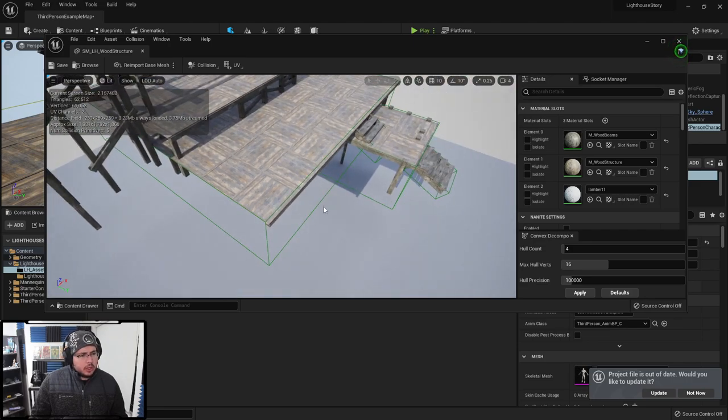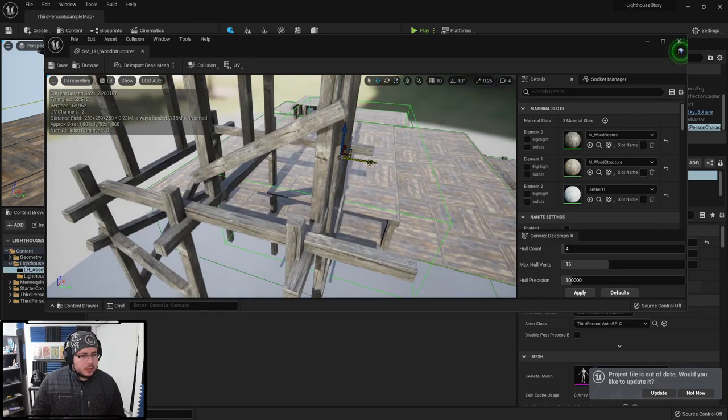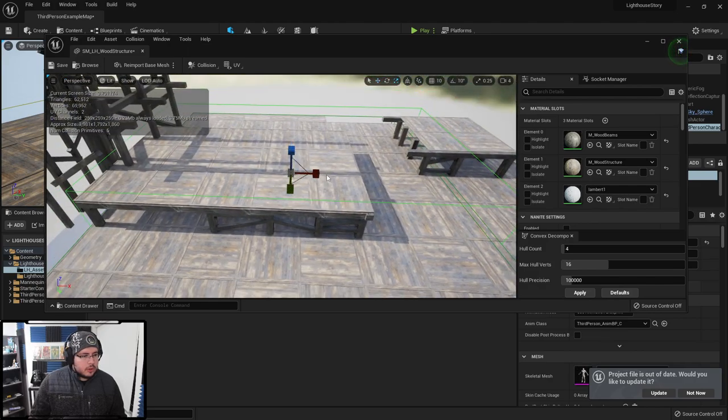So did we not tile the texture? I think we didn't tile the texture. So in this case, I'm just going to do this, and it's just a matter of scaling. There we go. As close as possible. There we go. And then just move this thing down so that it's as close as possible.